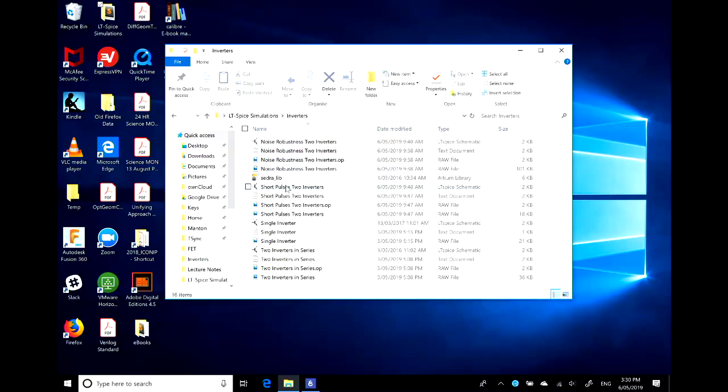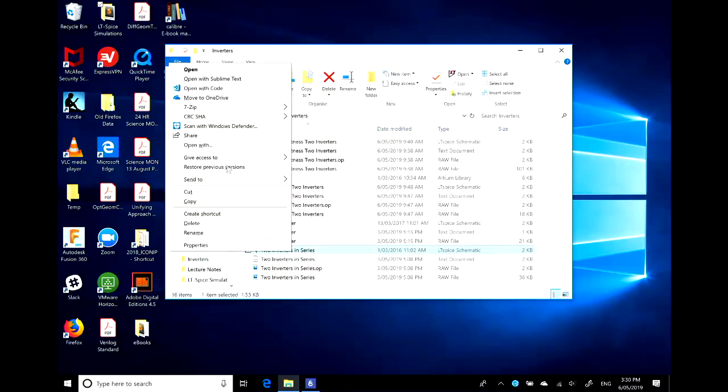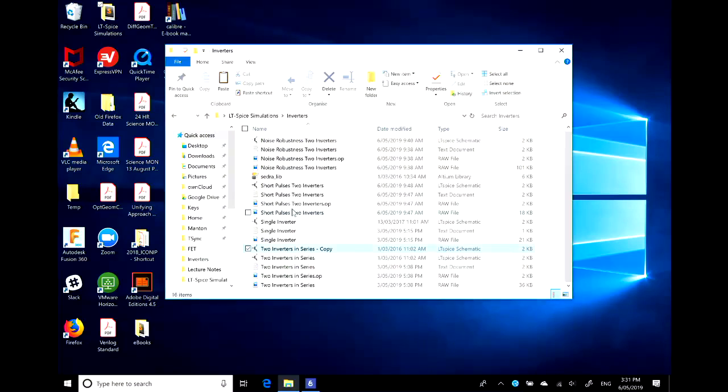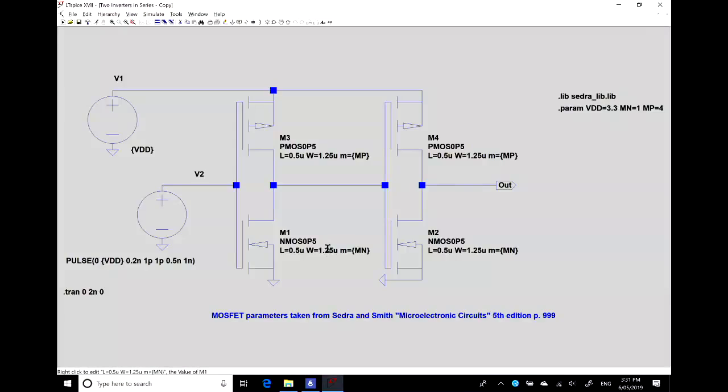So what you can do at home is grab the two inverters in series, hit the copy, and then do, there might be a fast way with Windows. I normally use Linux, not this Windows rubbish, but anyway. Hit the paste, I'll leave it at that name. So this is a copy of the two inverters that I showed you last week. Remember that this is one inverter and this is another inverter. This is just the supply voltage here, happens to be 3.3 volts, and this is the input, which is currently a pulse here.